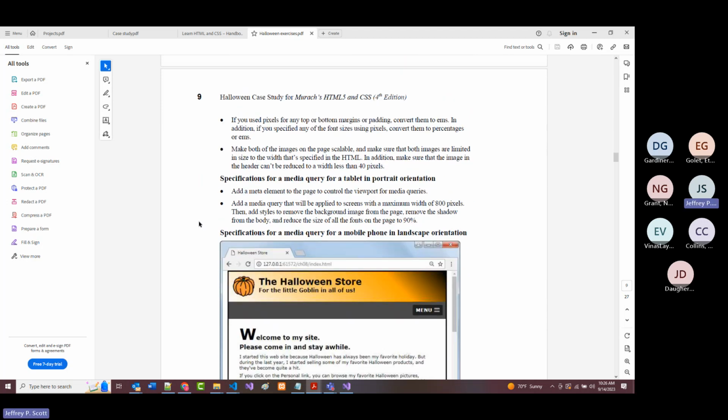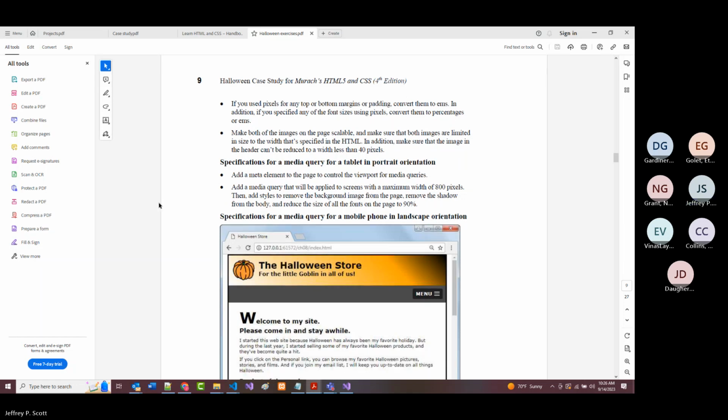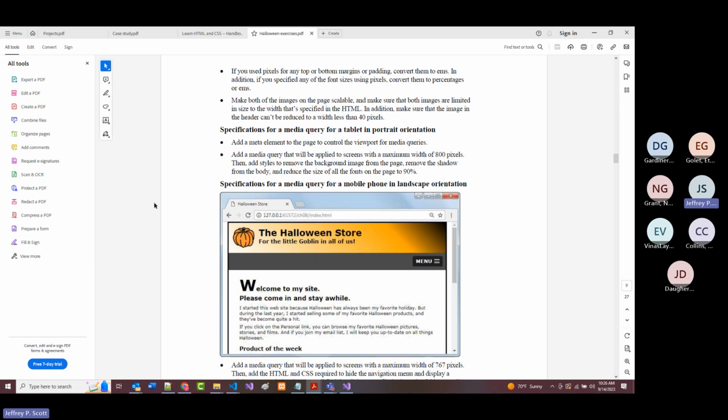If you used pixels for any top or bottom margin or padding, convert them to Ms, okay? In addition, if you specified any of the font sizes using pixels, convert them to percentages or Ms. Make both of the images on the page scalable and make sure that both images are limited in size to the width that's specified in the HTML.